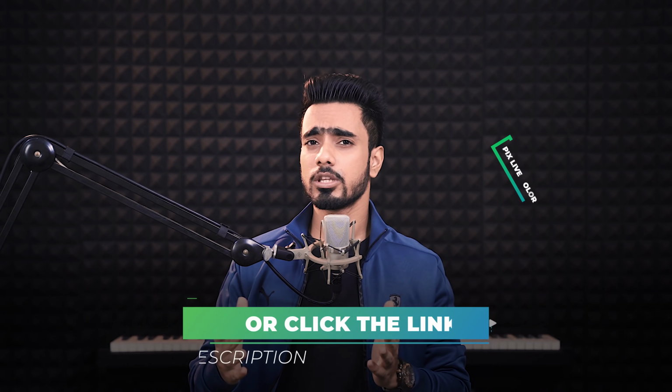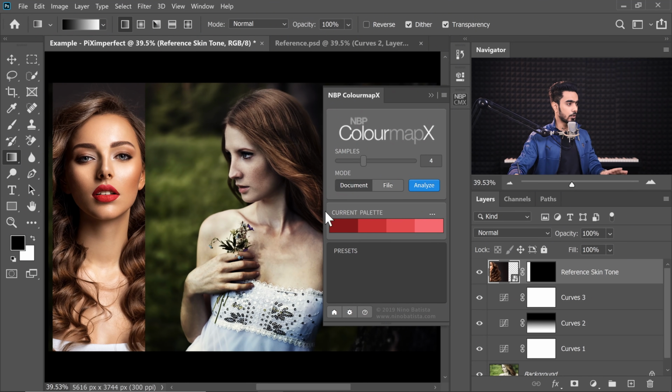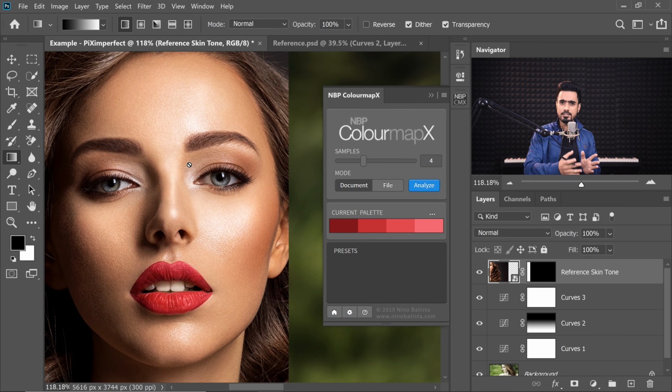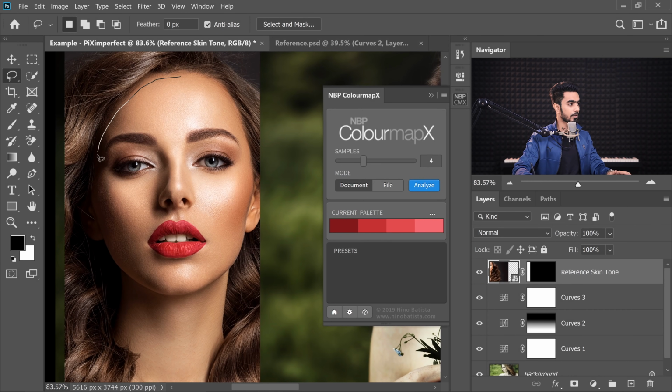If you want to know more about the plugin or check it out, you can always go to pix.live/color. Now, I had created a palette before. Let's ignore that. First of all, we need to select the skin and then start analyzing it by running the plugin. So, which parts do you want to consider? Of course, let's choose the lasso tool right there and just make a rough selection of the skin.